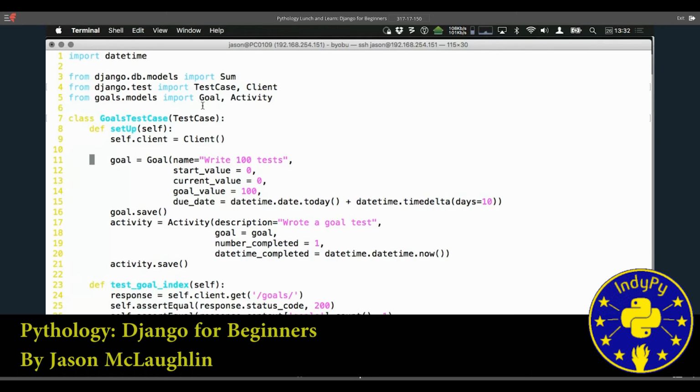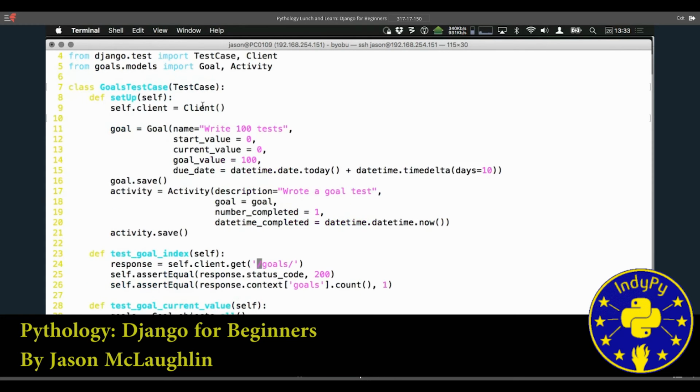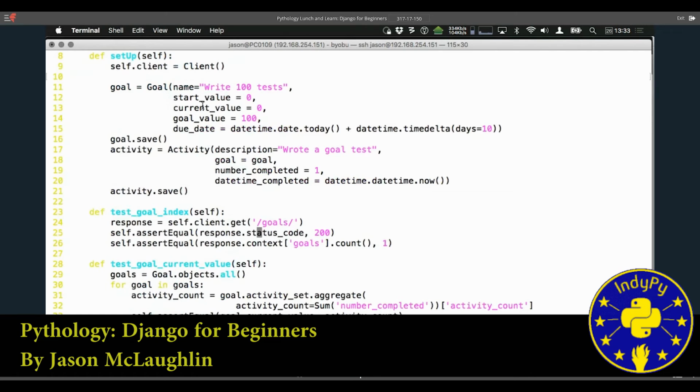So here we're creating a goal instance. This is just what it looks like creating a row in the database. You create an instance of your model class, pass in the values, save it. Activity, similar, save. The only thing probably worth noting is that we're actually passing the goal instance to the activity. The reason we call save first is that you need the database key to create the foreign key, so you'll get an error if you don't actually have it existing in the database and you try to create a foreign key.